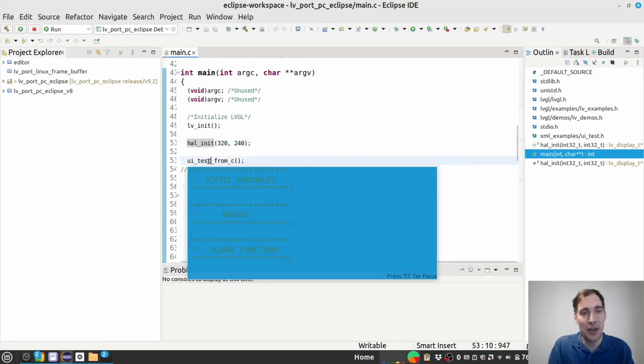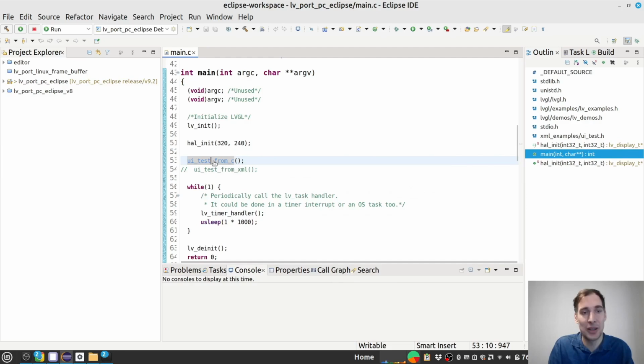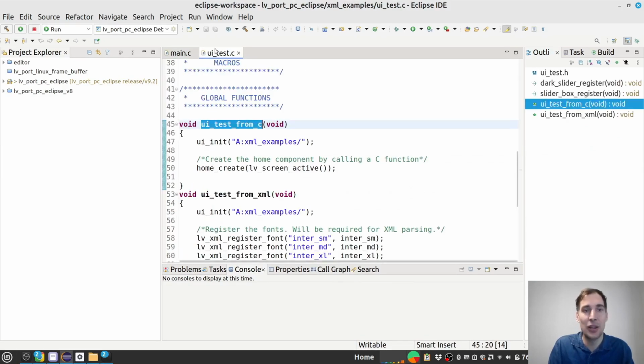In Eclipse, now I call this UI test from C. It's in the UI test file, which is also in the example folder, just to make it easy for you to try it out. So the first thing that you need to do here is call UI init. You need to specify a path from where the fonts will be registered and some basic stuff will be handled.